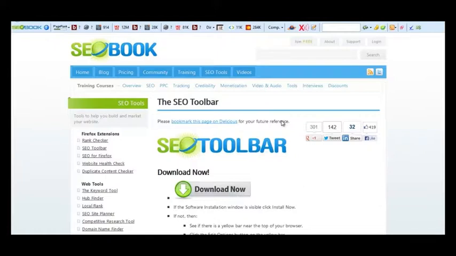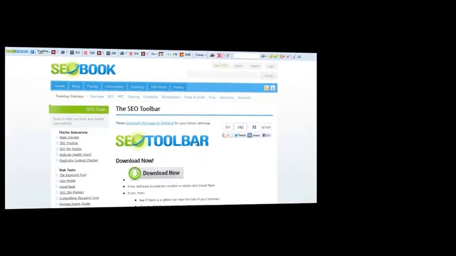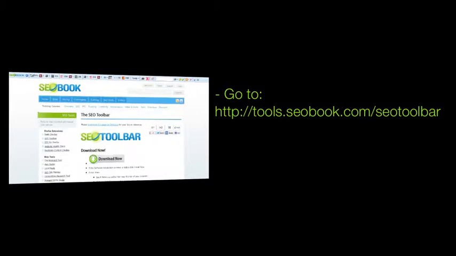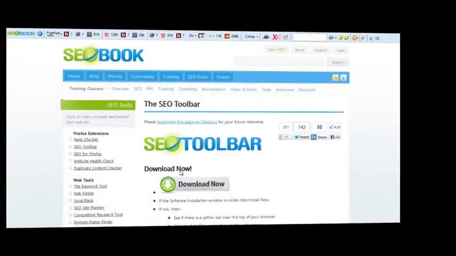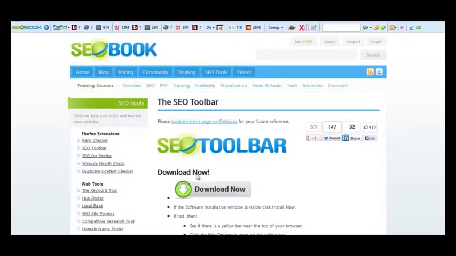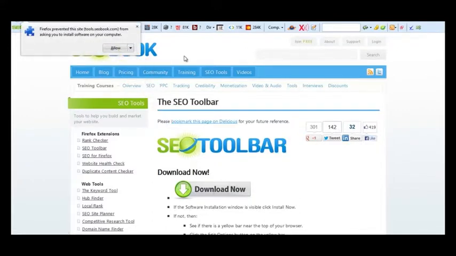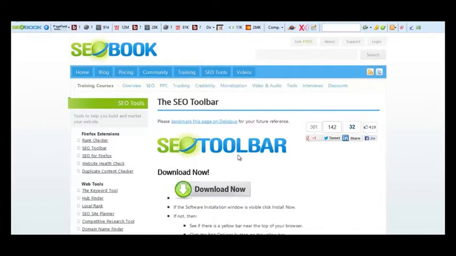The first one I'll talk about is one of my favorites, which is the SEO toolbar from SEO Book. To install it, just go to this URL here, tools.seobook.com/SEO toolbar, or you can just Google SEO toolbar and it's the first result. Once you're here, install it like any other plugin. I'm using Firefox, and this particular toolbar is only compatible with Firefox. Click on the Download Now button, then click Allow, and it'll be installed, and you have to restart Firefox in order to use it. Now let me show you how to get the most from this toolbar.